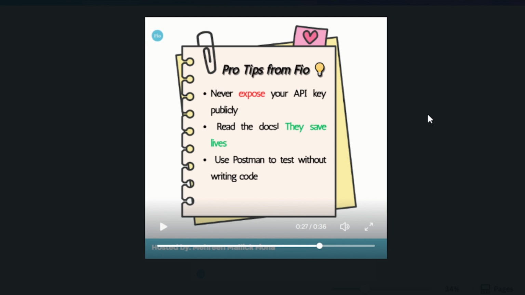Now moving on to the second point, which is to read the documentation. They save lives.